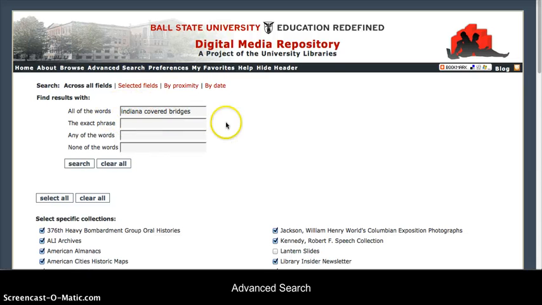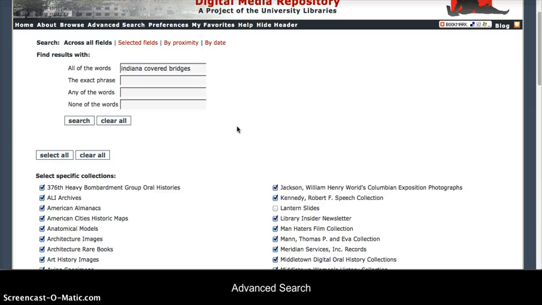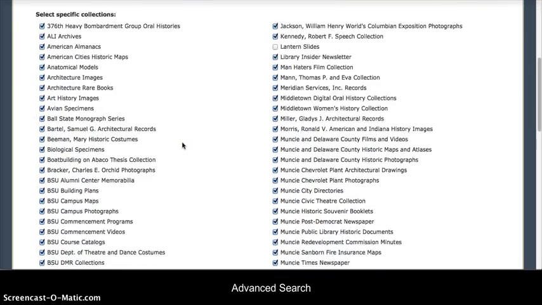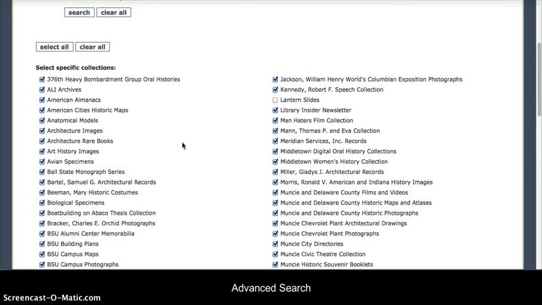Now, as you can see, I visited this place before. Boolean operators are literally built right into the website. All of the words would be replacing the plus sign or the "and." The exact phrase would be replacing the quotation marks. So it's built right in. And you can search by category. If you want to take off or select a certain thing, you can do that as well.